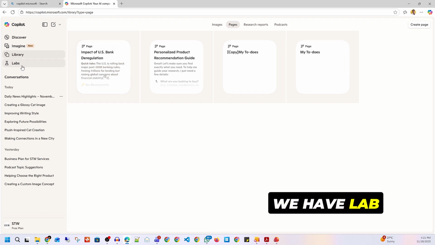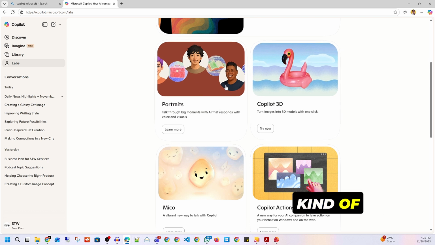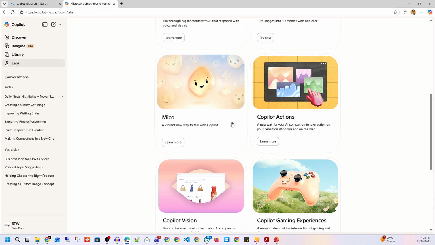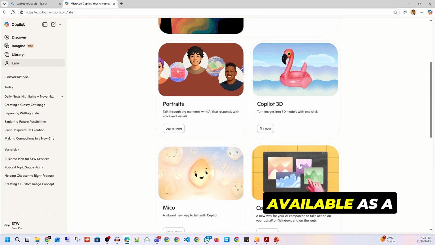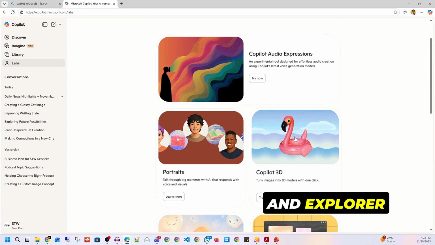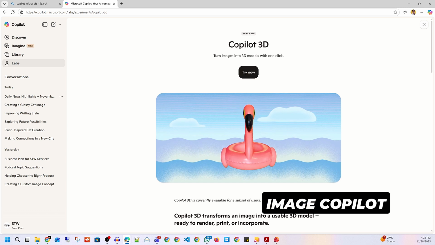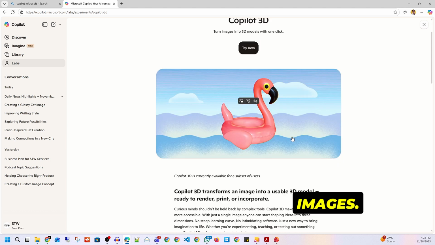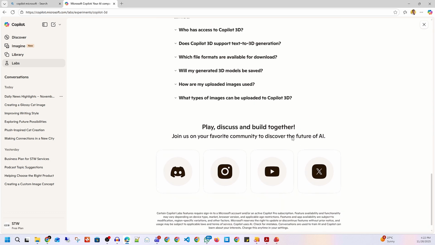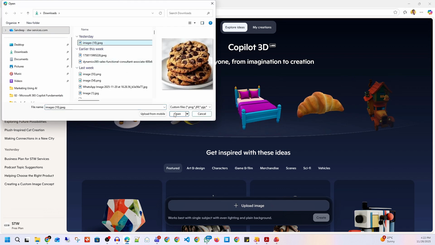And then my friend, we have Labs. Lab is all about, like, you want to create a 3D image, you want to create some kind of business cards, all those kind of things are available. So Microsoft is doing some research and that is what is available as Labs. So you can go and explore all those models. For example, you can just click on this image, Copilot 3D. This model will help you to create 3D images. So you can just click on try it now, and then it will ask you to upload an image. You will upload an image and then it will create a 3D image.